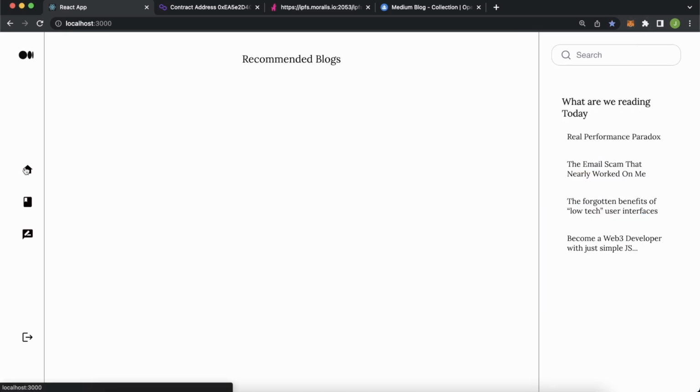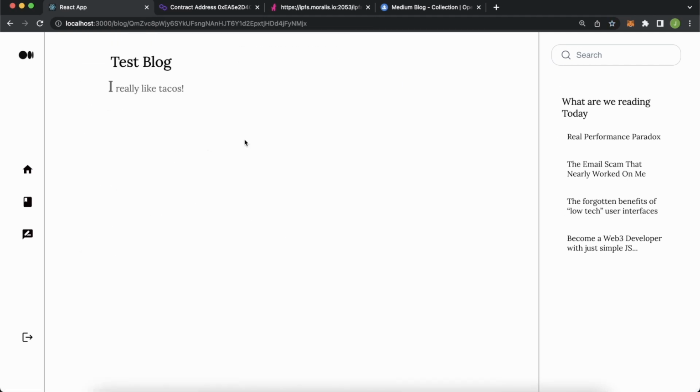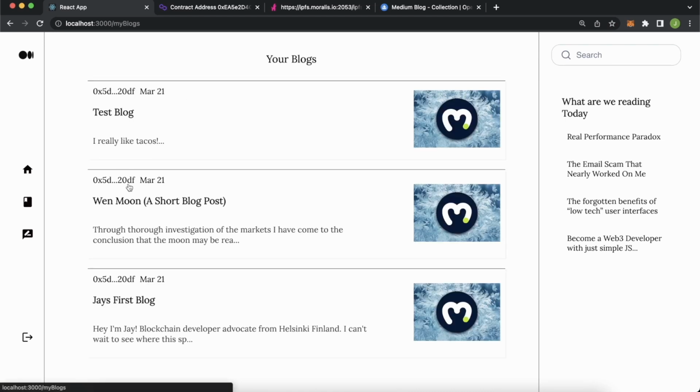Now going to check the home page. Look at this, our test blog minted by our address is added to the recommended blogs over here alongside all the other blogs. I really like tacos, and our test blog is over here. You can also see it on your own blogs over here, which doesn't have that fourth blog that was posted onto the smart contract.